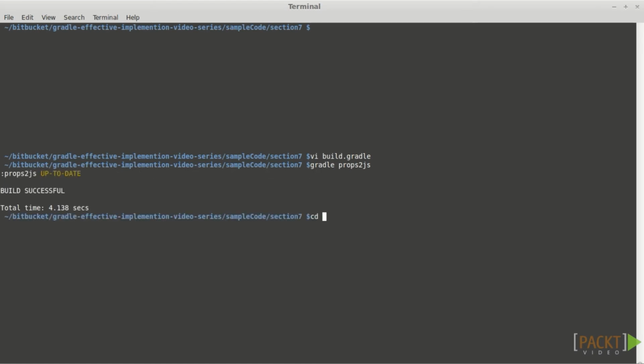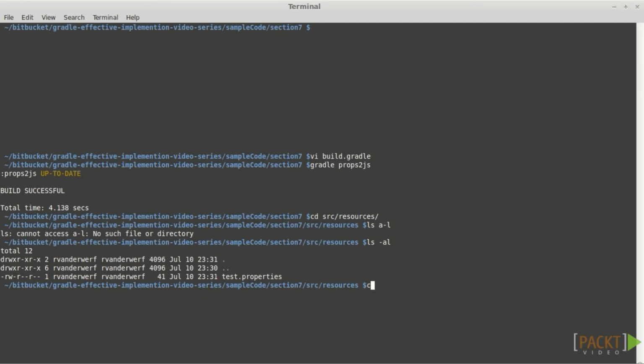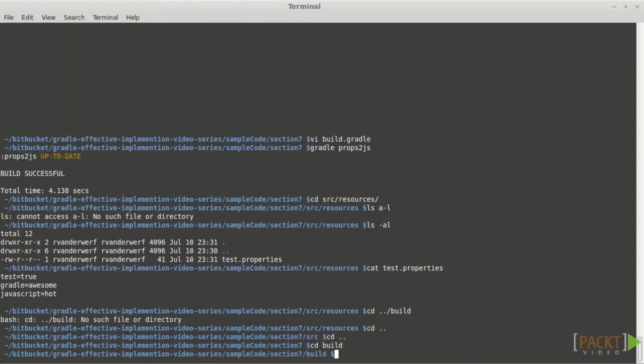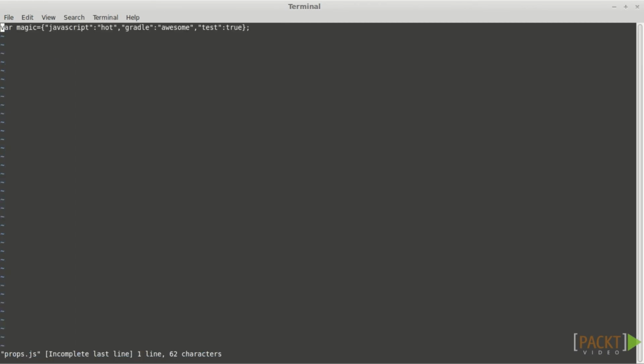Let me also show you the source of where this came from, to give you a little bit of reference. I went ahead and made a test.properties file. It's just got some basic properties here: test true, Gradle's awesome, JavaScript's hot. So now we go back to our build directory where it created this, and now we've got a props.js file, an actual nice JavaScript file we can reference with the variable magic, and it's got these values here: JavaScript's hot, Gradle's awesome, and test is true.